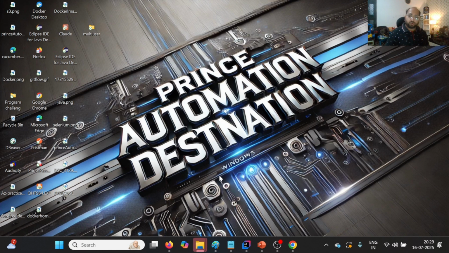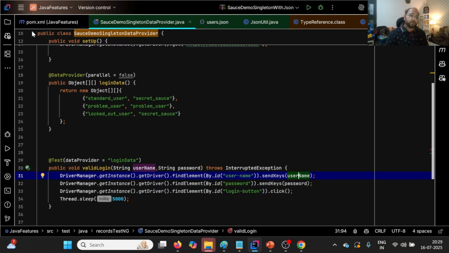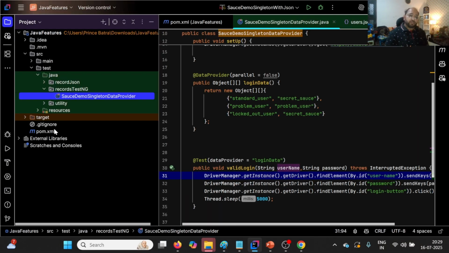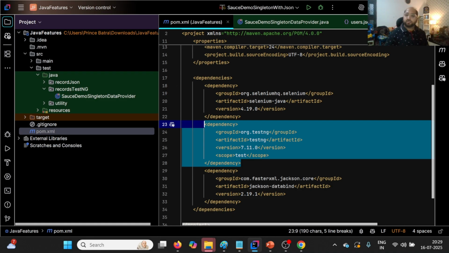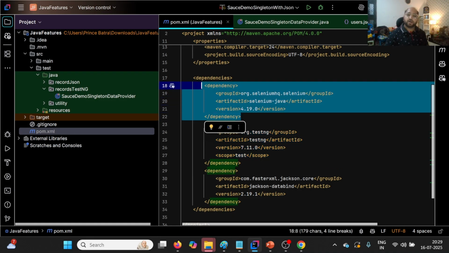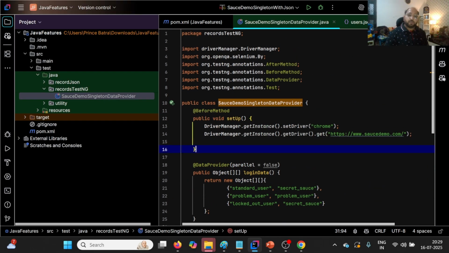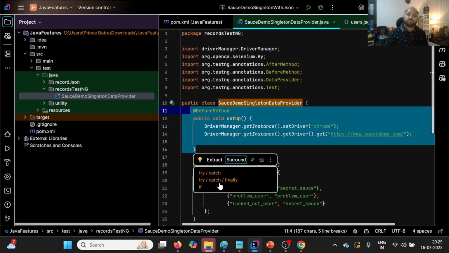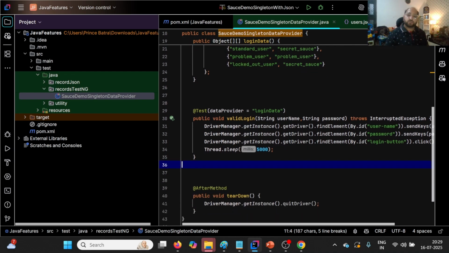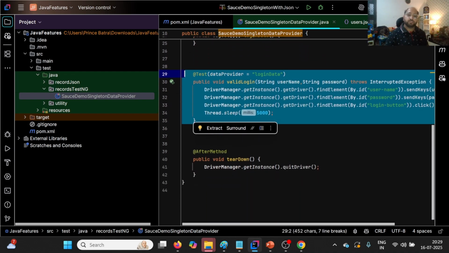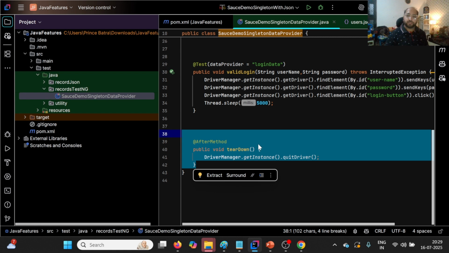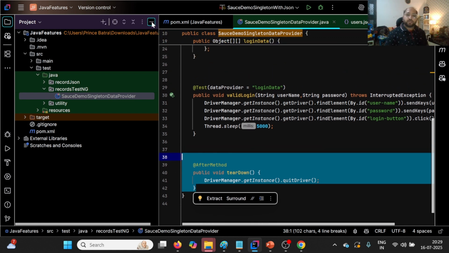So let us jump onto the practical demonstration and try to understand. Okay, so this is a sample Maven-based project where I'm using the Selenium dependency and the TestNG dependency, and this is a sample class. Here I'm having a @Before method which will execute before every @Test method. So I'm having one test case, I'll come to this. Then I'm having an @After method which will execute after this particular test method, right?